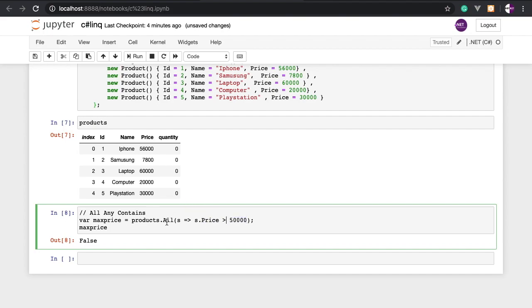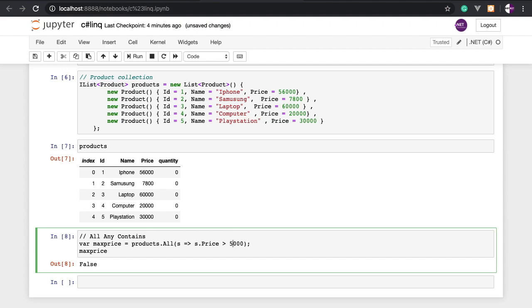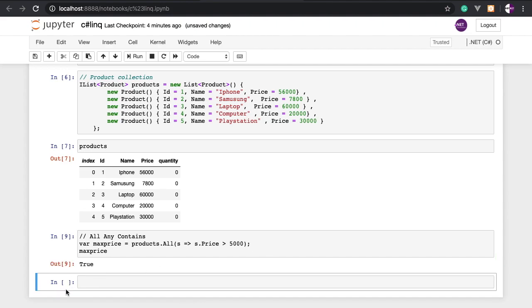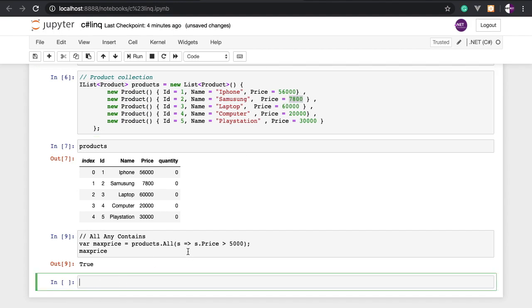So if I check whether the price is greater than 50,000, which means I'm asking whether all the product prices are greater than 50,000. No, because here we have 7,800, 20,000, 30,000. Let's say I just put this as 5,000. Now I'll run it again, and it's true, because the very minimum price over here is 7,800. So that is what it's all about.